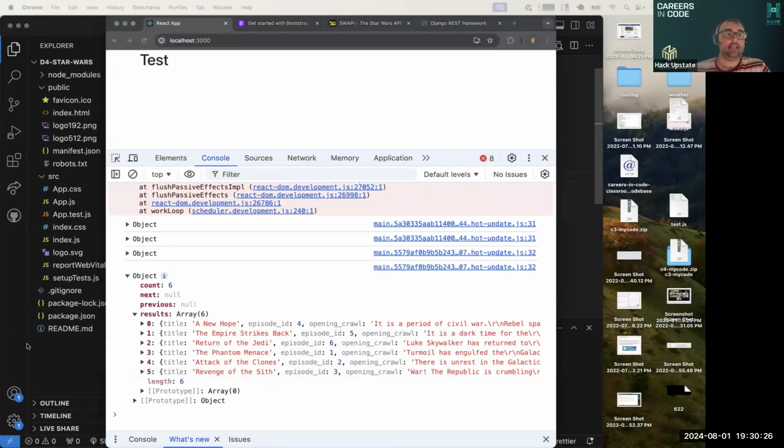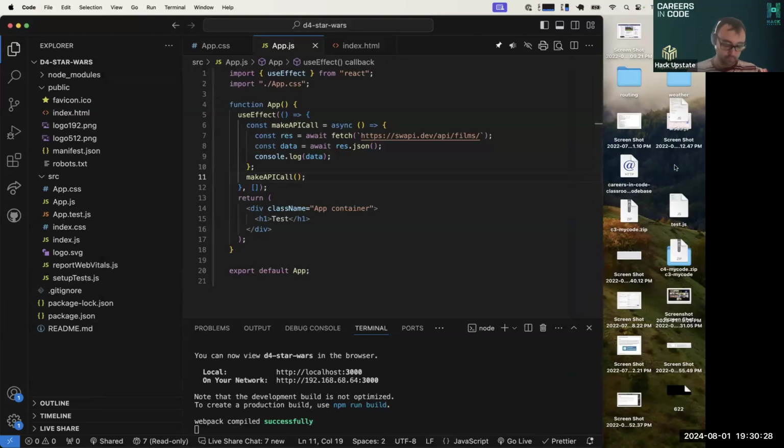I'm gonna pause there, let you guys catch up on the code. And again, the result that you should be seeing in your console in the browser is an object with the different movies in them.